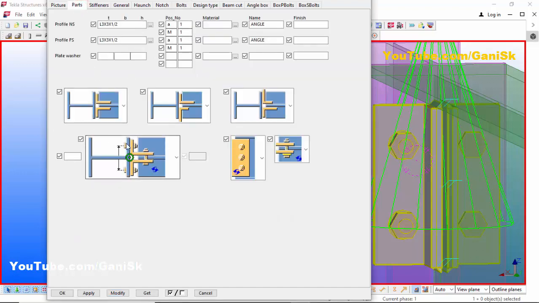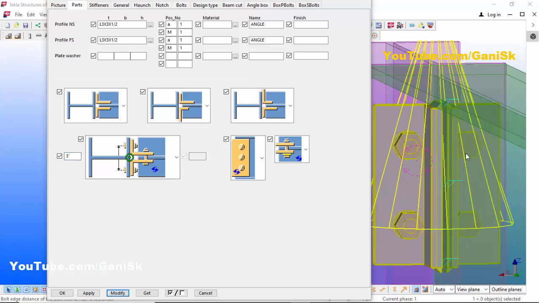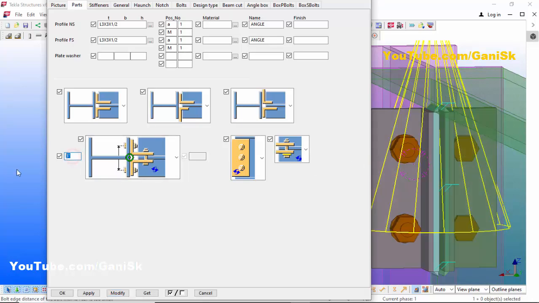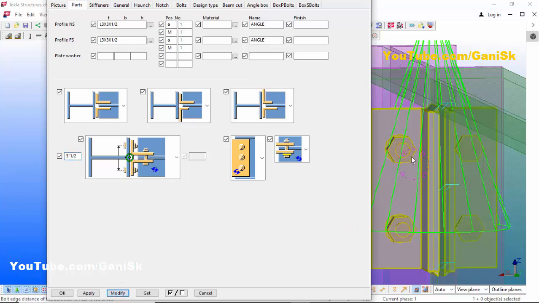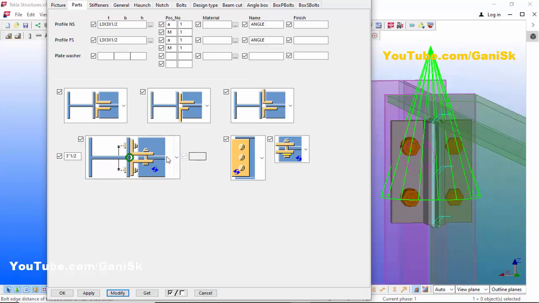You can see now from bolt distance you can control from this option. Let's take here 3 inch, then select this clip and click on modify to see the result. You can see now this spacing between these 2 bolts should be 3 inch from this option. For example, we're going to take here 3.5 inch, then click on modify. You can see now the spacing between these 2 bolts should be 3.5 inch from vertical direction from this option.